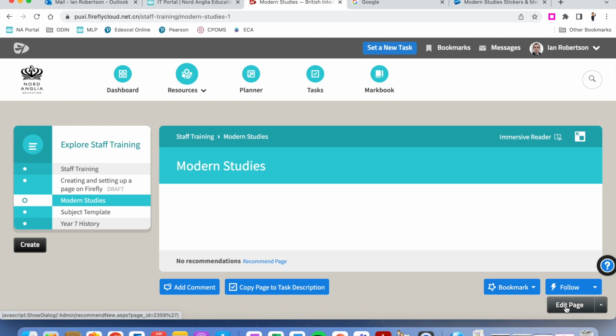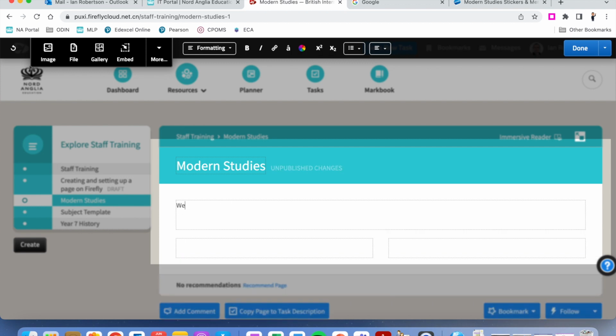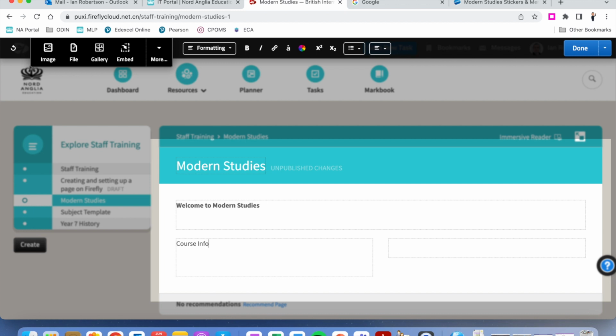I can now edit that page, and I can change the name if I wish to, or I can put some images or text in here. So you may want to say something like "Welcome to Modern Studies," and some other things you might want to say. You might want to make that bold. I like to have 2 sections because I can then maybe say that this is for course information, and then maybe this one is for student resources or resources that people can download. So you can do anything you wish here.